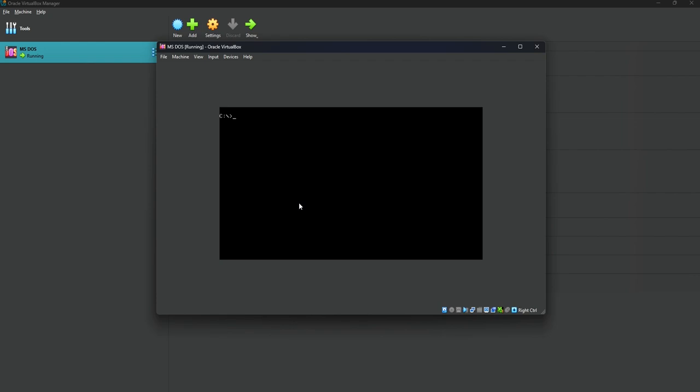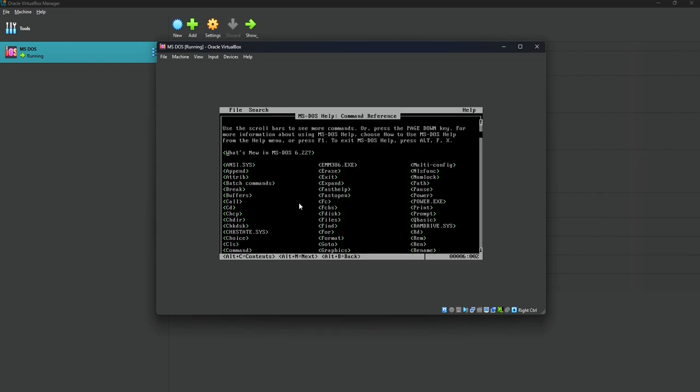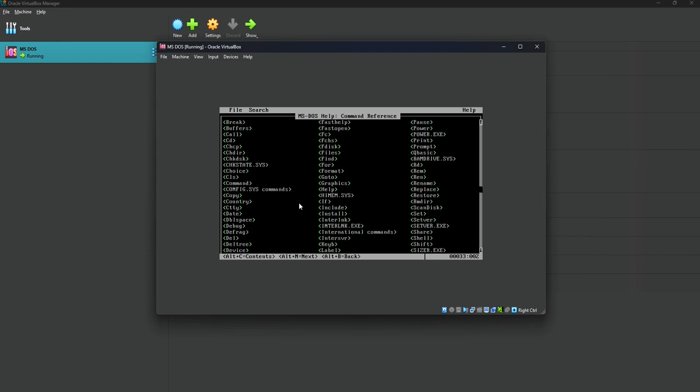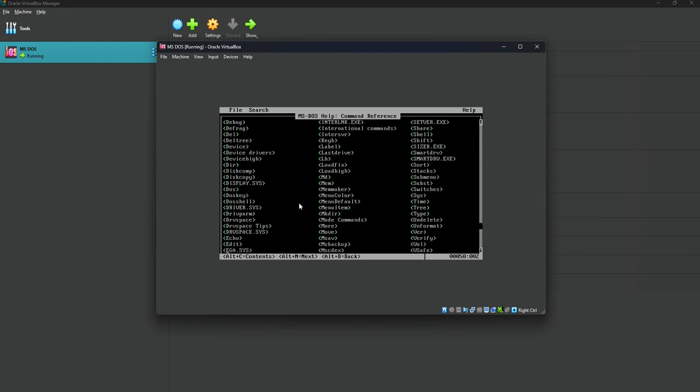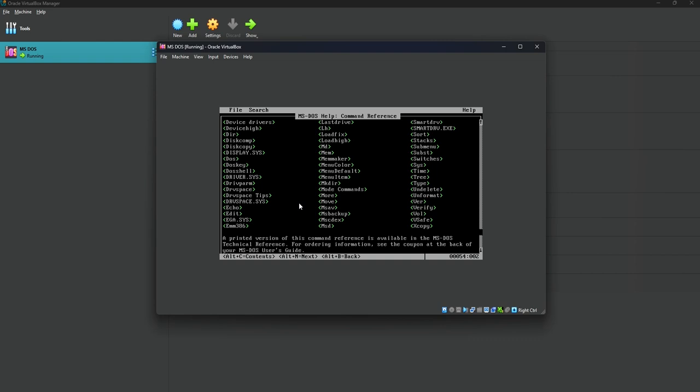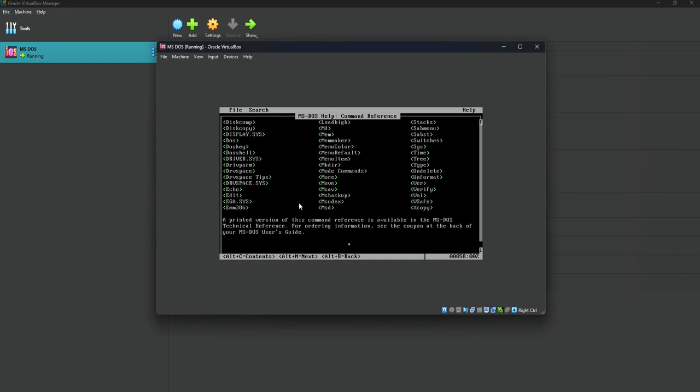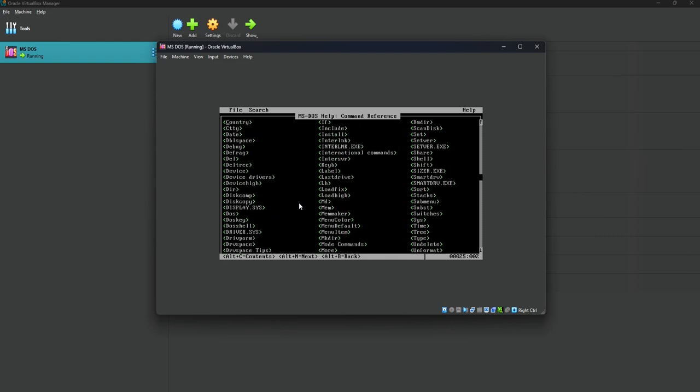To view the available commands in MS-DOS, you can use the help command. Type help and press Enter to display all supported MS-DOS commands. You can use the up and down arrow keys to navigate through the list and the left and right arrow keys for further navigation.